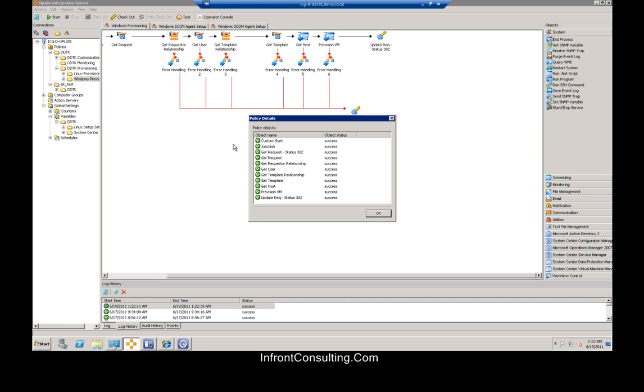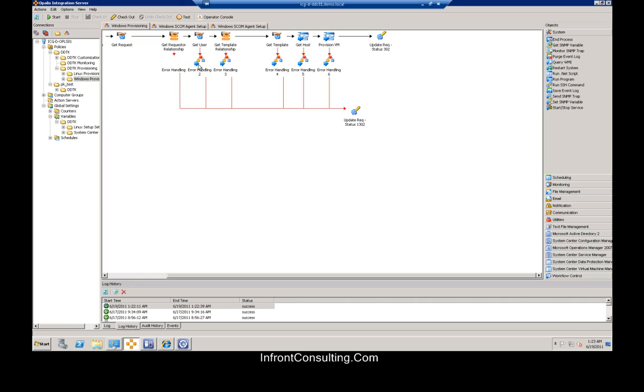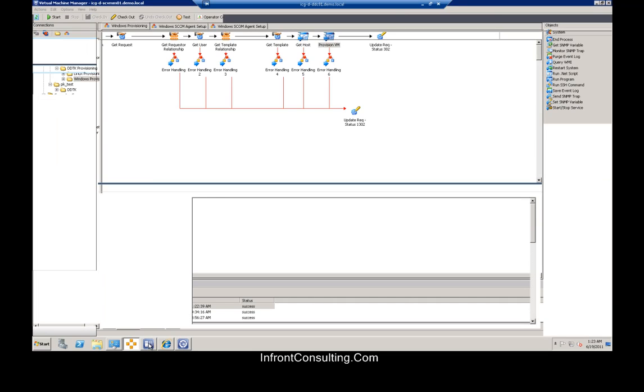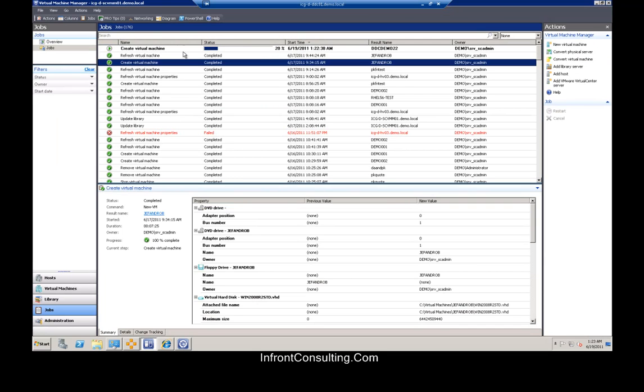If we fire into that, we can see there was a custom start, it got a relationship, it got the host, got the template, and it updated request 302. So what it has done is, it has found me, it's found the template, it's got the correct VM host to put this on, and it's already started provisioning the VM. If I go to Virtual Machine Manager, there is Create Virtual Machine, DDC Demo 22.